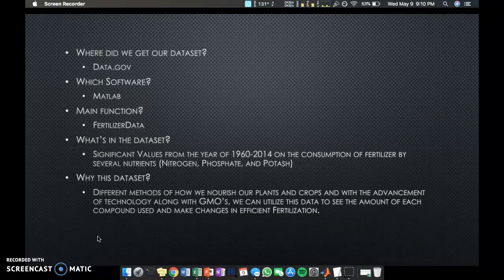So what's in this data set that we have obtained? It's a certain number of significant values from the year 1960 to 2014 based on the United States consumption of fertilizer by several nutrients. The three nutrients that they focused on were nitrogen, phosphate, and potash.